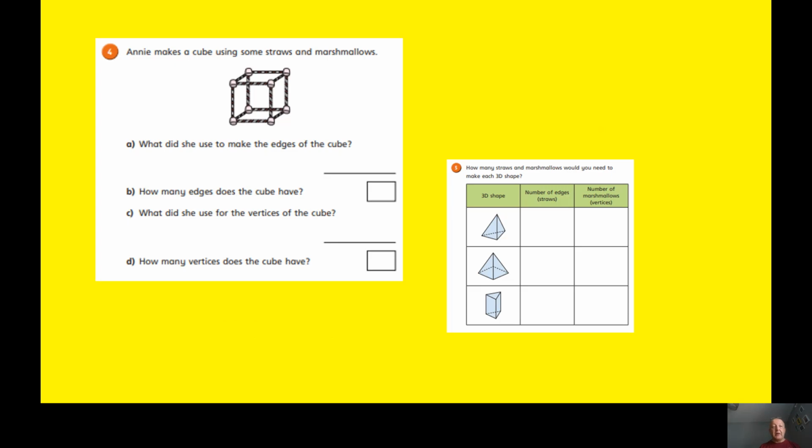Okay, now I would like you to complete just 2 sets of questions, number 4 and 5. These are also available on the home learning document, or you can use them from here.